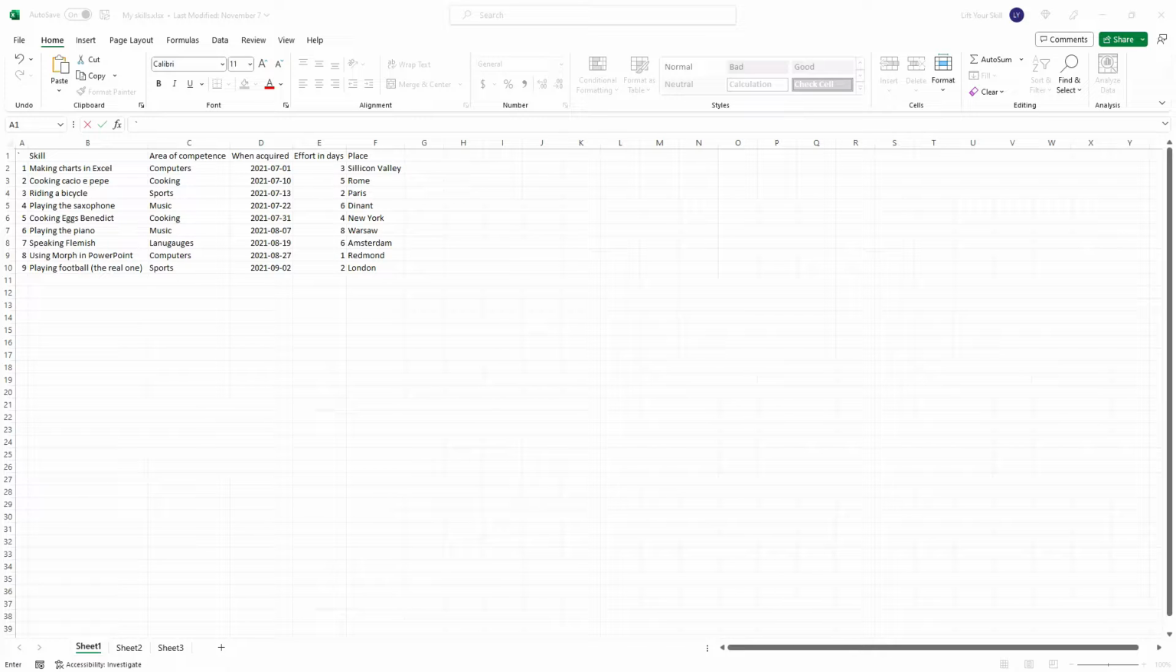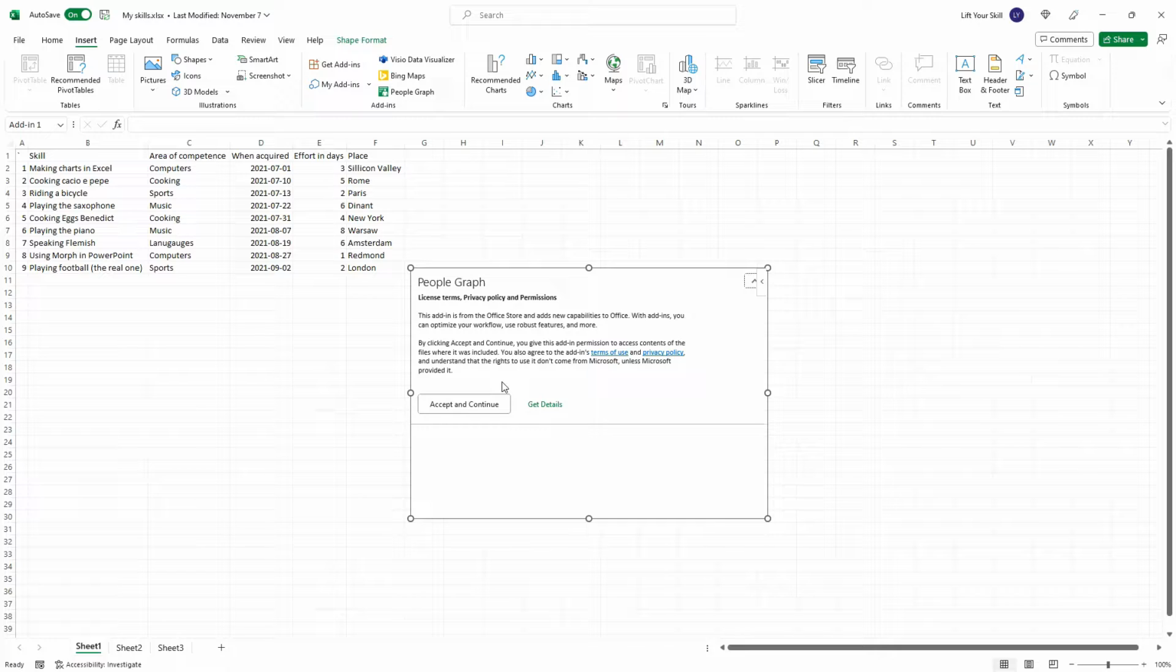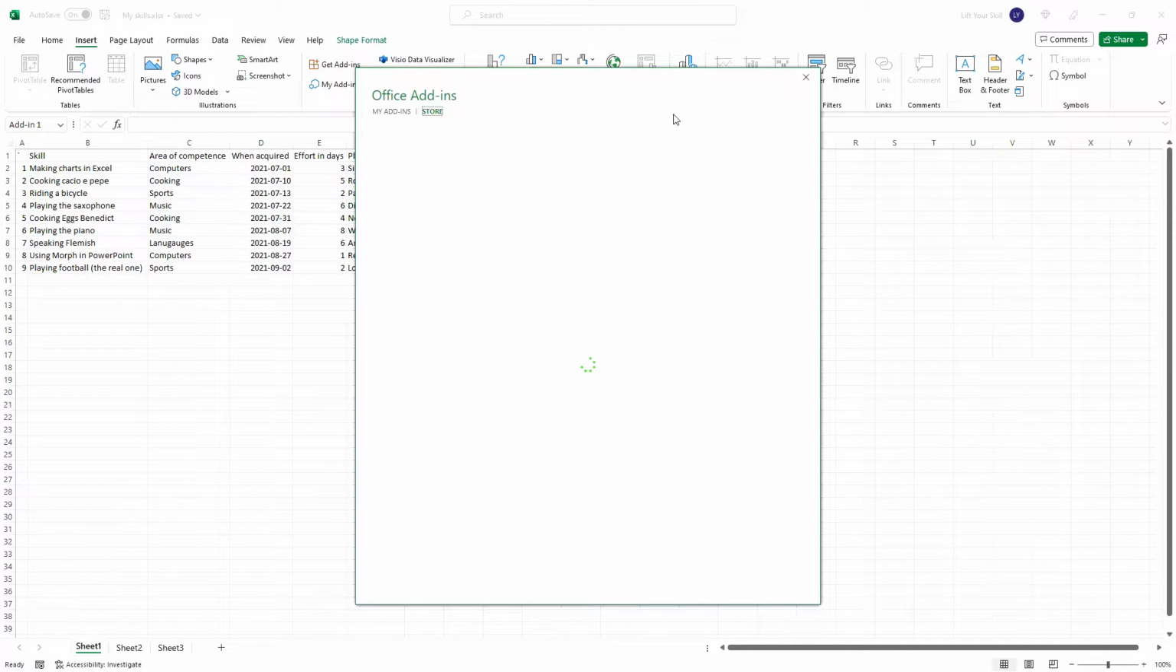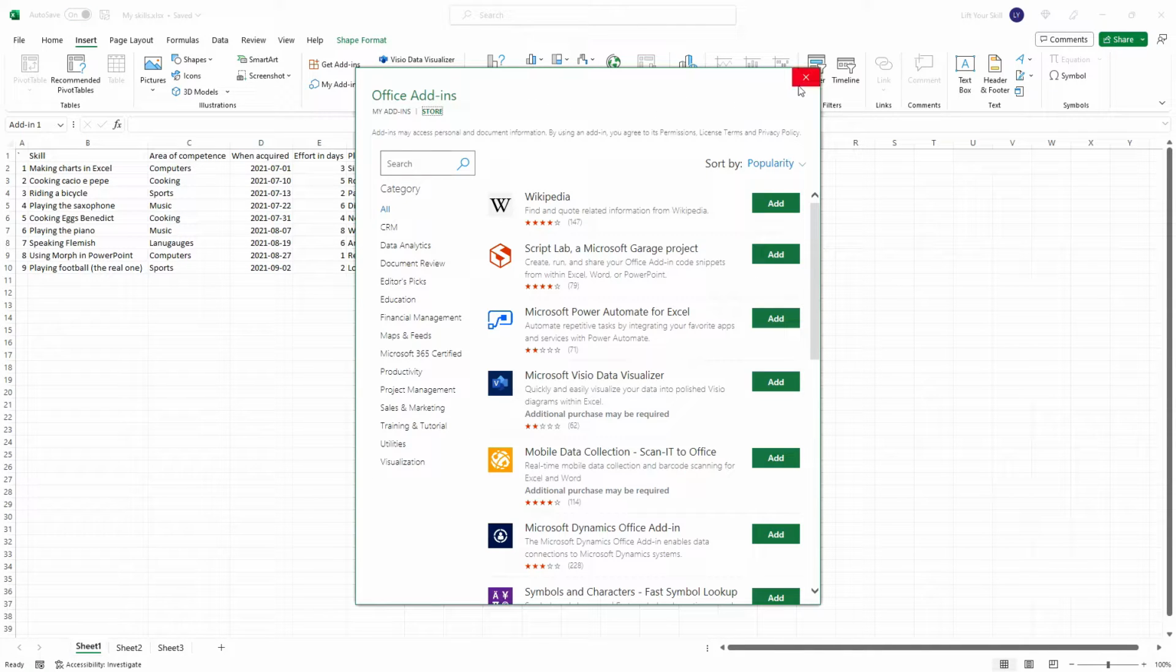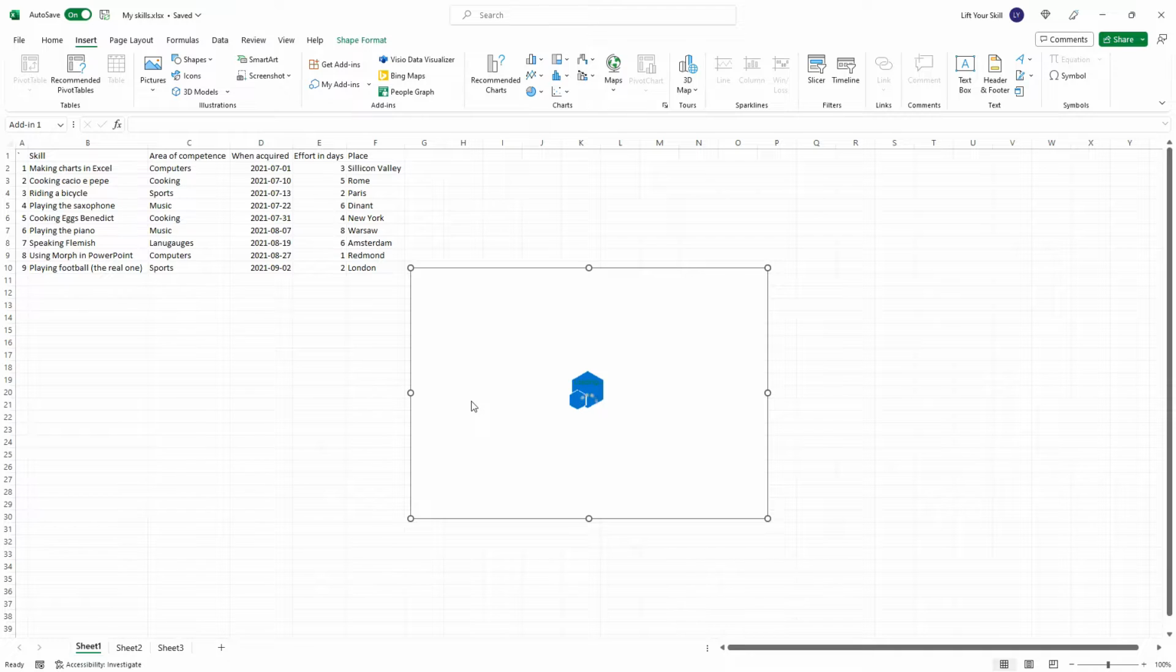To insert a People Graph, go to the Insert menu, and there in the Add-ins section you will find People Graph. If you don't see this add-in, then simply click on Get Add-ins button and search for People Graph. If you haven't used this add-in yet on your computer, you will be prompted with an additional dialog asking you to accept the license terms, but this will only have to be done once.